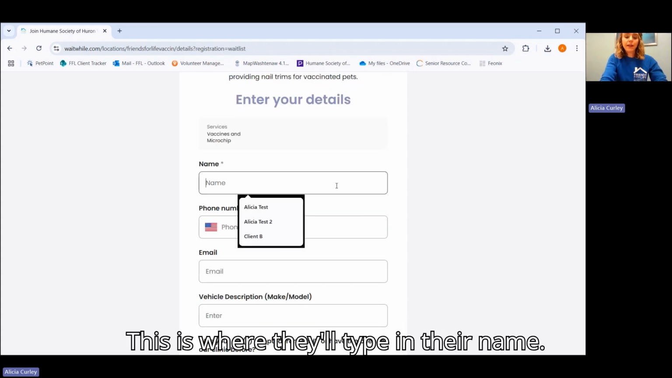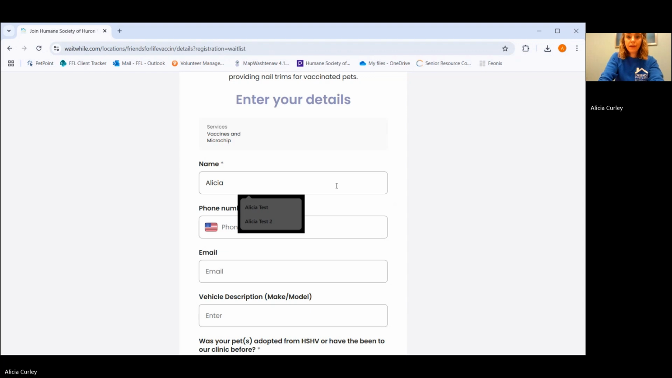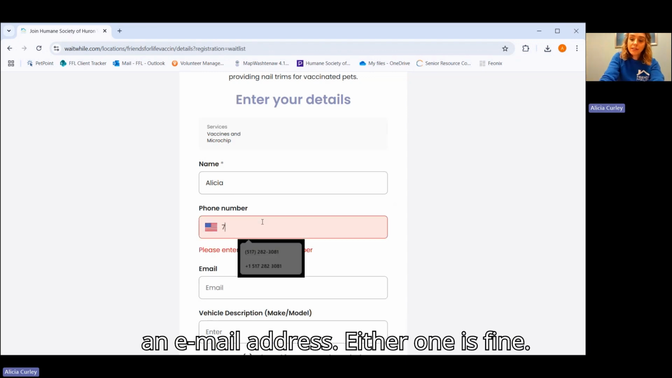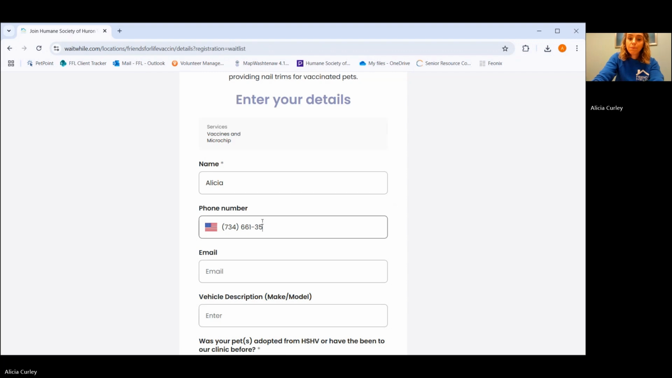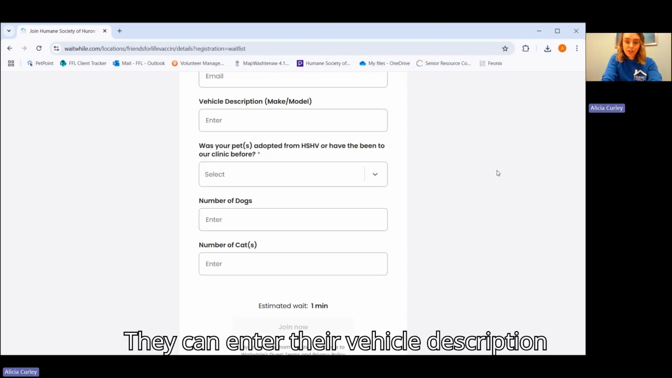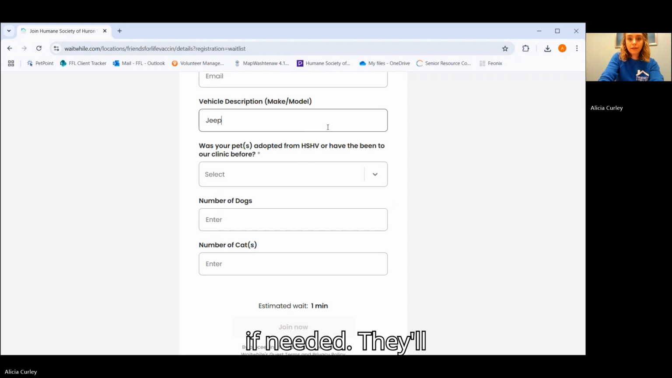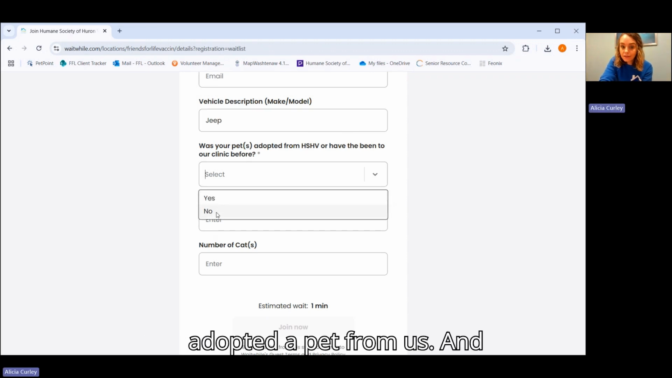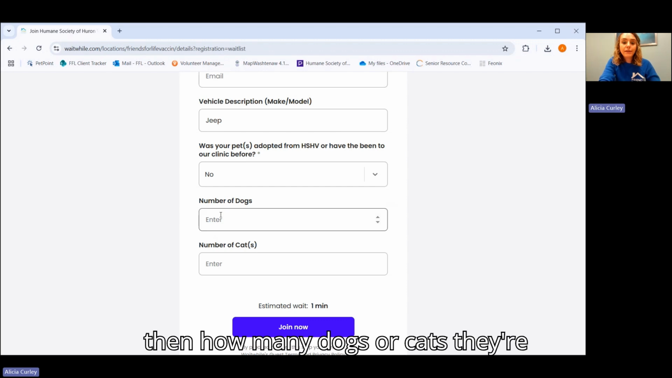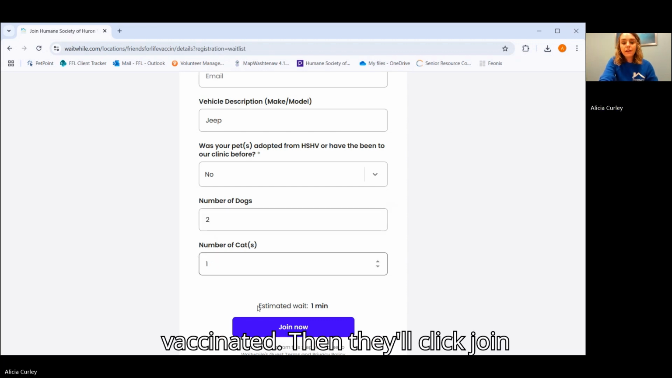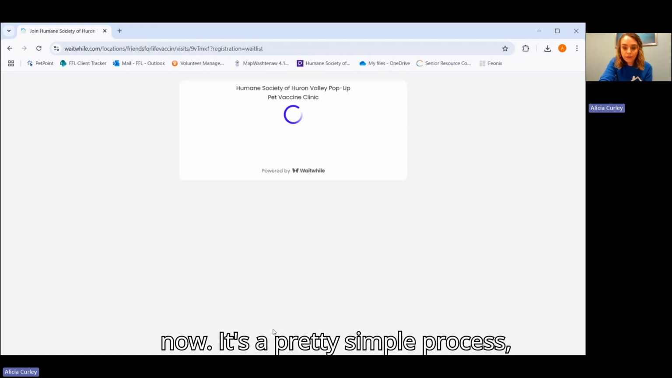This is where they'll type in their name. They'll need to provide a phone number or an email address. Either one is fine. They can enter their vehicle description if needed. They'll be asked whether or not they've adopted a pet from us, and then how many dogs or cats they're bringing to the clinic to have vaccinated. Then they'll click Join Now.